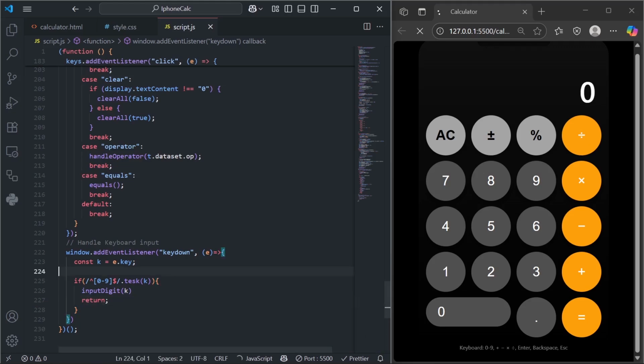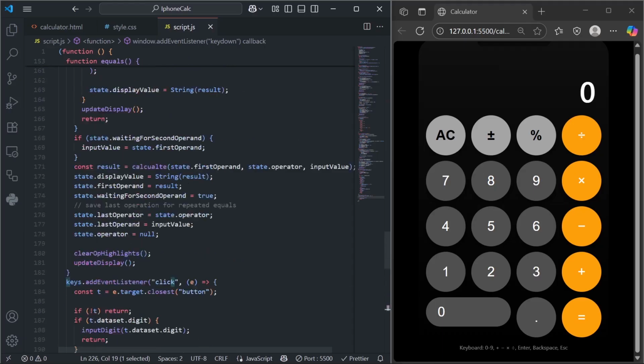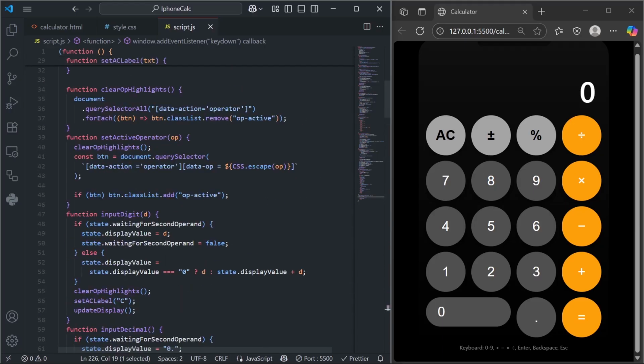So what this does is that we have window.addEventListener to listen to keydown, and we set this variable to the key that you pressed. Now we are testing with a regular expression if a digit from 0 to 9 is inside that key you pressed. Therefore you should input that digit. The inputDigits function up here is going to set the display value to the digit that you press.